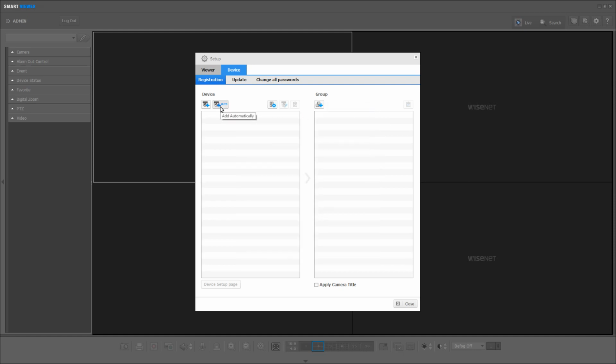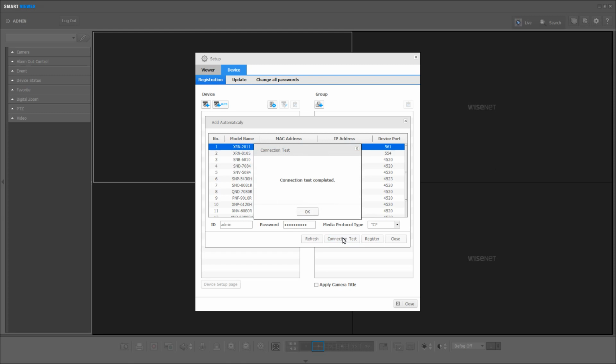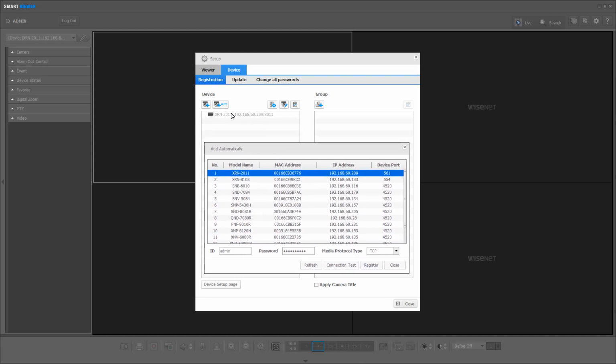Typically, you're going to use the add automatically, where it goes out and scans the network, and we can then just select my recorder, type in my username and my password. It automatically knows the port that it needs for that. It's recommended to then hit connection test and verify that the username and password and IP address is right, that your computer can communicate to that device. And then hit register. And you'll see in the back, there it is.